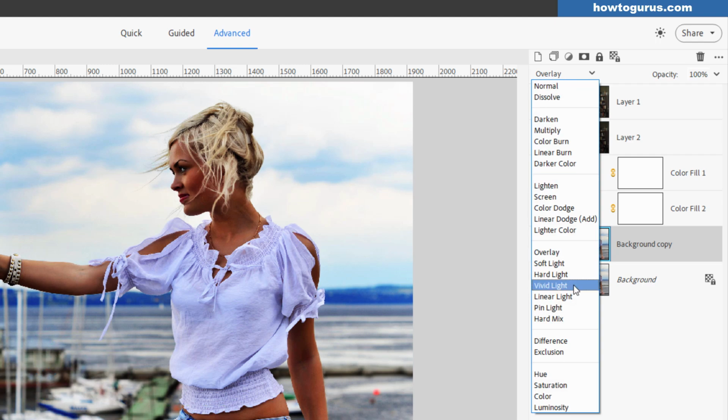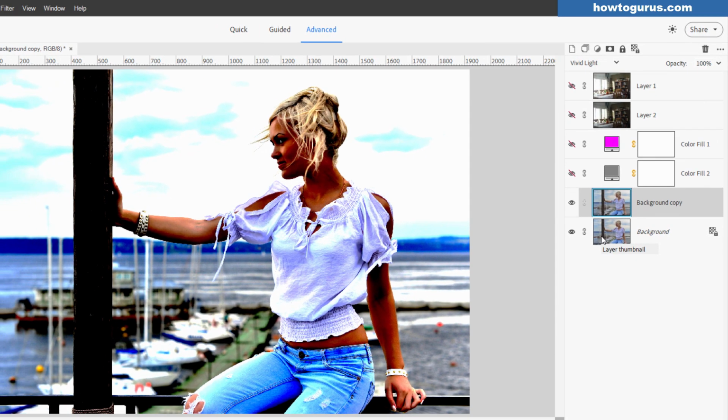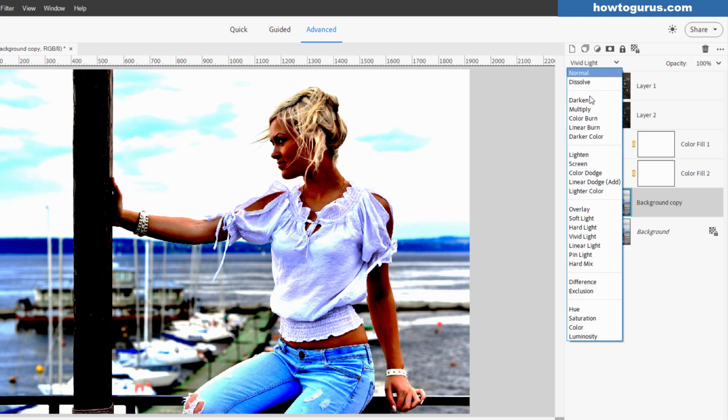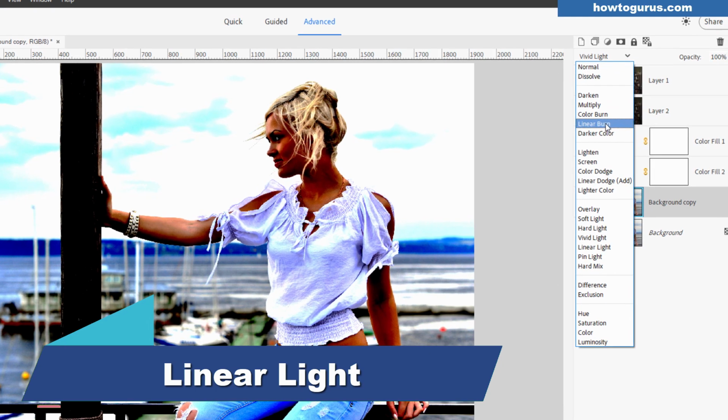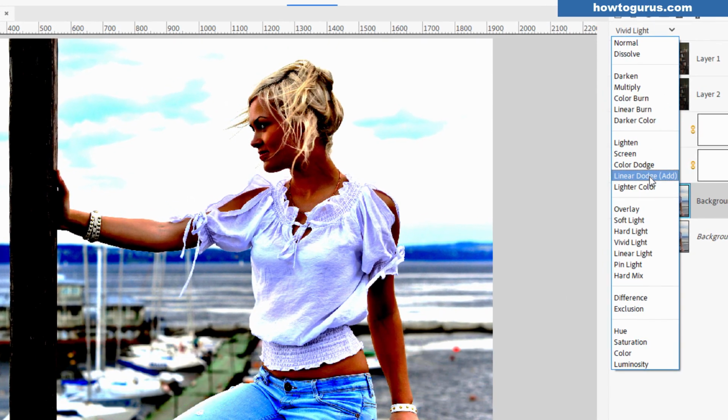If you want to get something that's a bit more dramatic, you can get that, and that is the vivid light. And this brings in a much more contrasty effect. So we're actually getting even more here than overlay by going down to the vivid option down below. Very contrasty, kind of like combining the color burn and the color dodge together to get a much more contrasty image. Just like with the linear burn and linear dodge being slightly different than the color burn and color dodge, just a little bit more exaggerated.